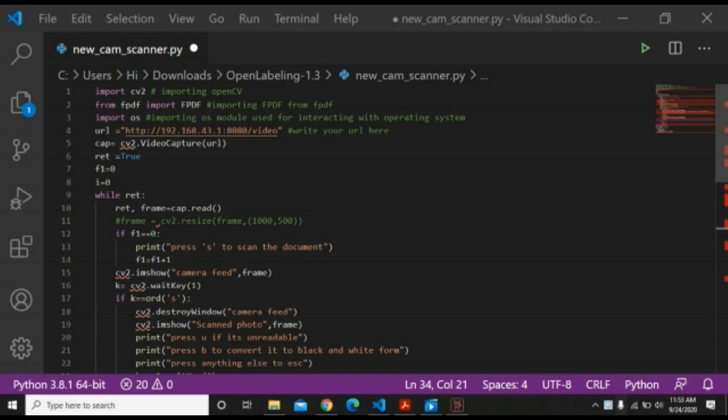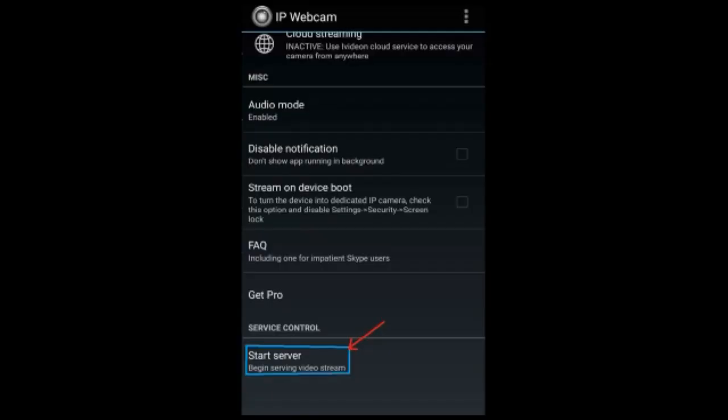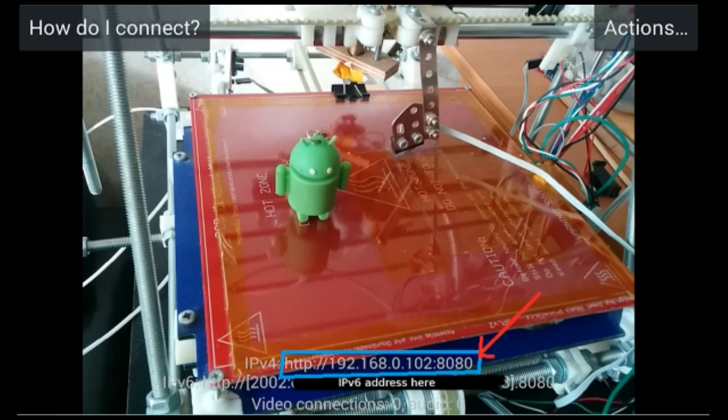Now to get this URL you have to open IP Webcam which is installed in your mobile phone. After opening IP Webcam in your mobile phone, you can see this option called Start Server. Now by selecting that option, we will run the server. And the input from the camera will be shown on the mobile phone screen. And the URL of the server will be shown here.